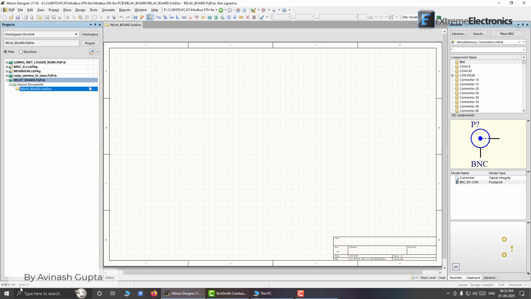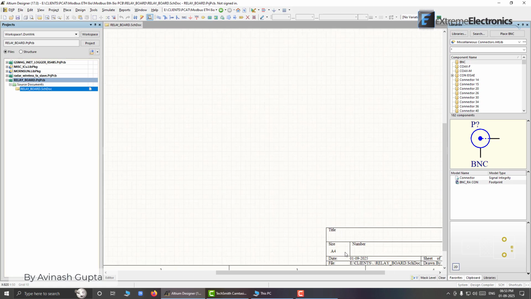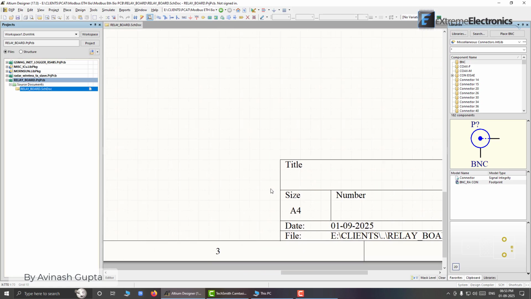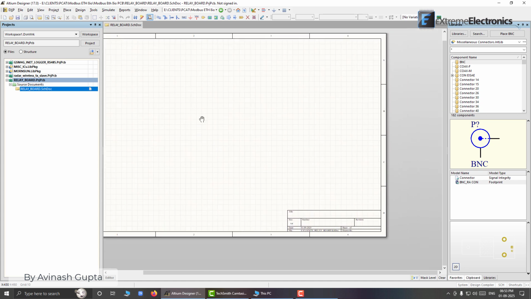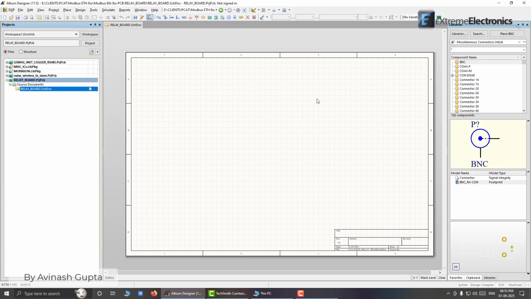It is not something like a physical unit, but this is an A4 template. Here you can see this is an A4 template, so you can easily print it out on A4 size paper. Generally we use this template for schematic. This is the default template.